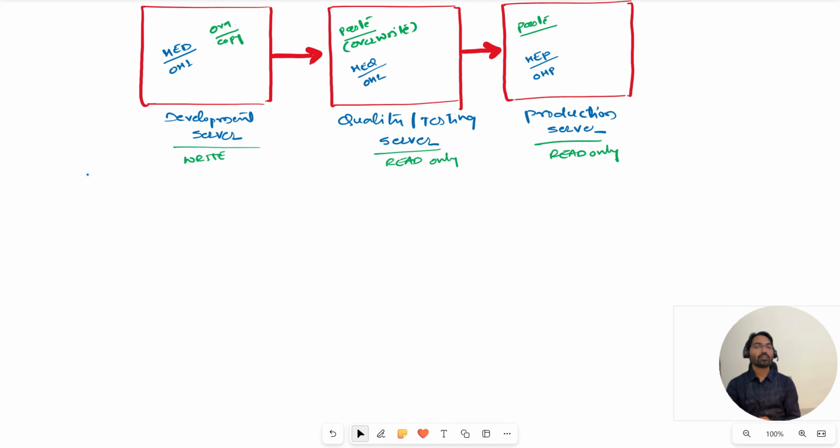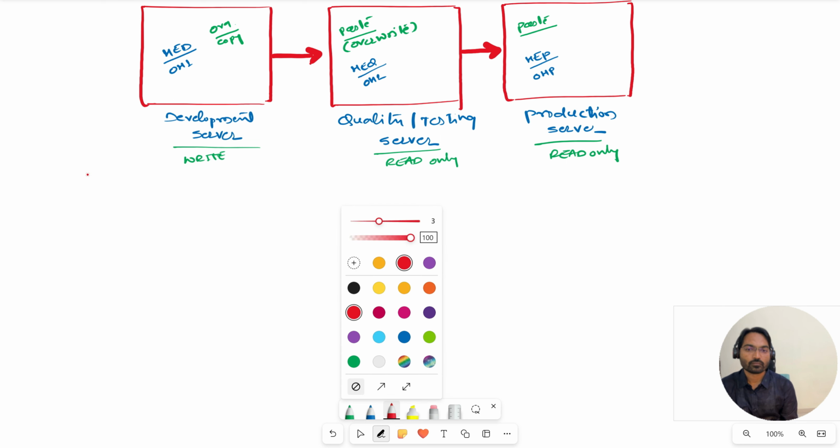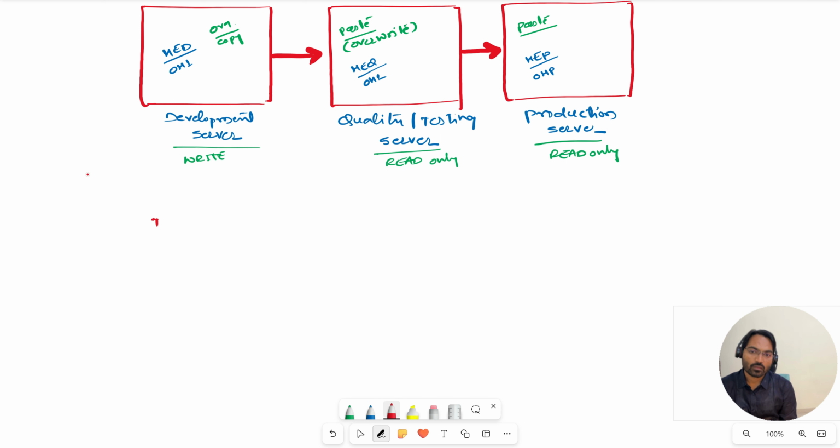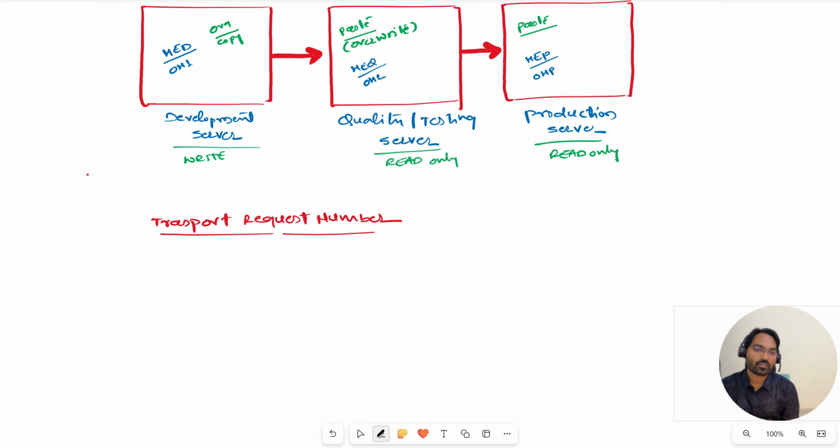Right now, as we discussed, I want to move the developed object from my development server to quality and from there to the production system. Now, how to move it? That is going to be done by using the concept called transport request number.